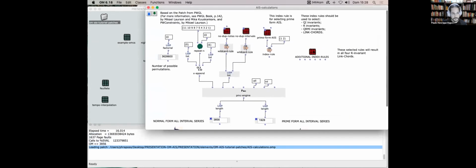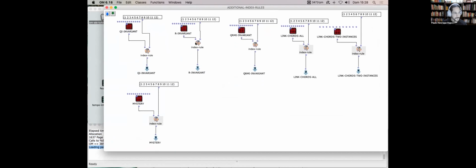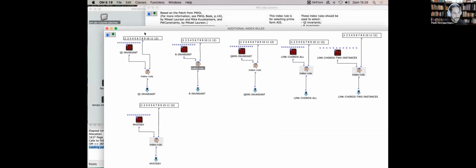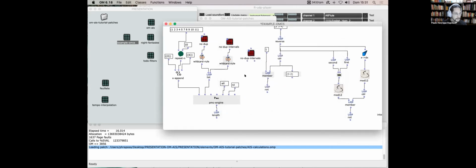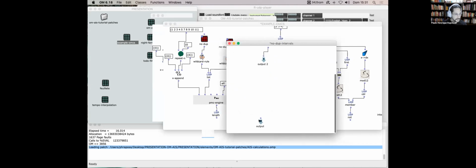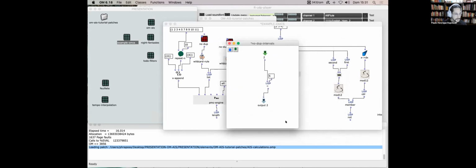I use another kind of rule, that is the index rule. That is different to the wildcard rule, because it's not applied to each variable. It's only the number you select. Let's say the second must be 5, for example. So we have this rule. Only one output.